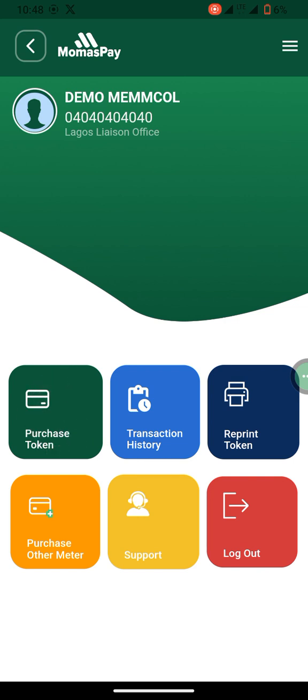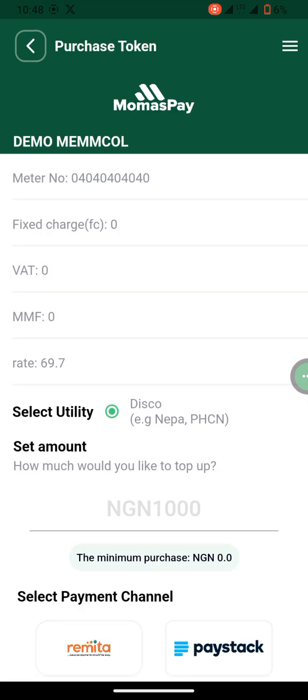Okay, so let me click on it. Right now I'm in the purchase token. I want to confirm all of this information if they're actually correct with what I expected to see, like the meter number, the fixed charge, the VAT, MMF, and the rate.